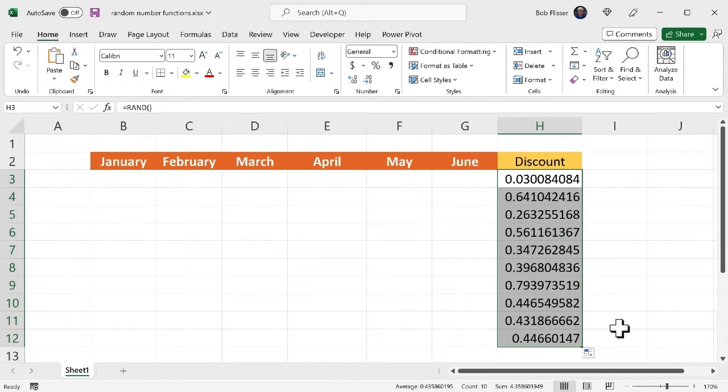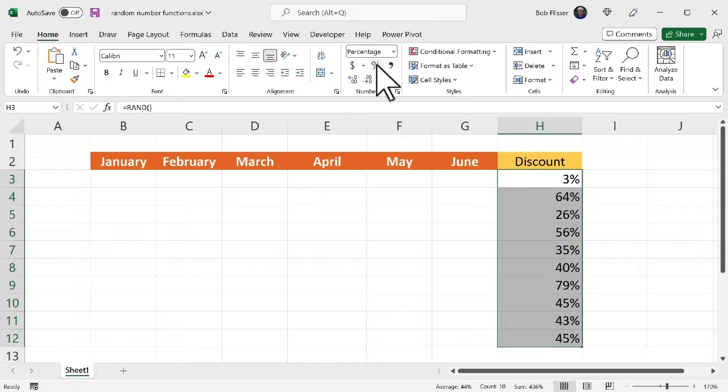Now I want this to be just a percentage, so I'm going to leave it selected, and on the Home tab of the ribbon bar, I'm going to hit the percent button. That's really all there is to it.